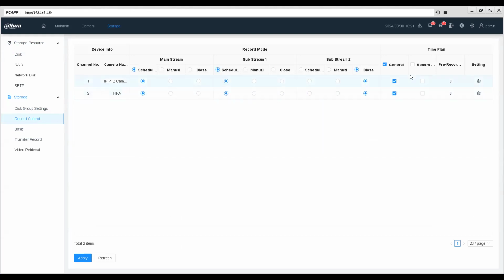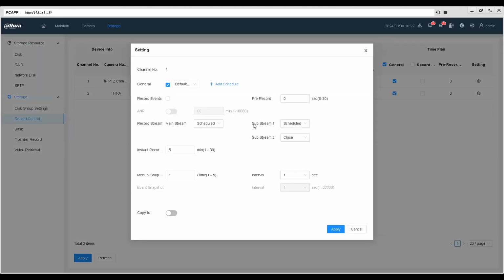So you just schedule, and then the plan could be record in general. We have record events. Then you can set the pre-recording time. To set it, I just come to this gear icon. Especially when I'm recording on motion, you need to set pre-record maybe 10 seconds so that it starts to record before the event happens.